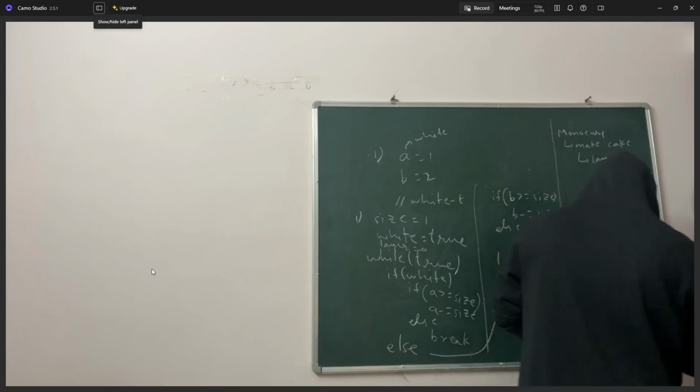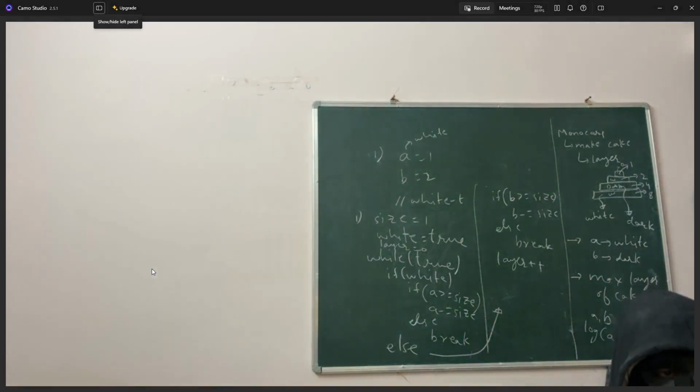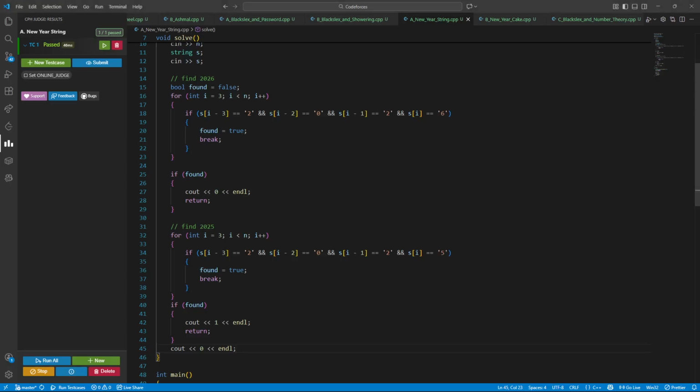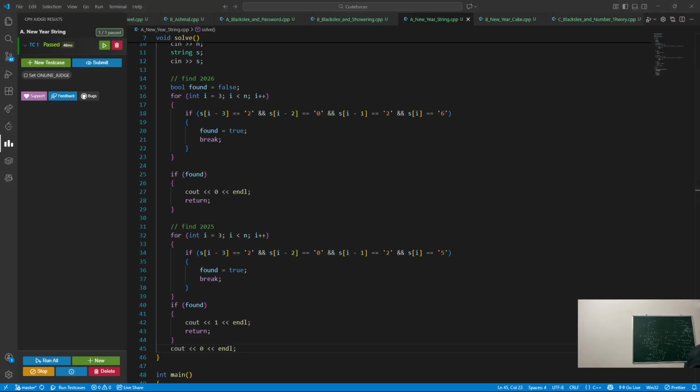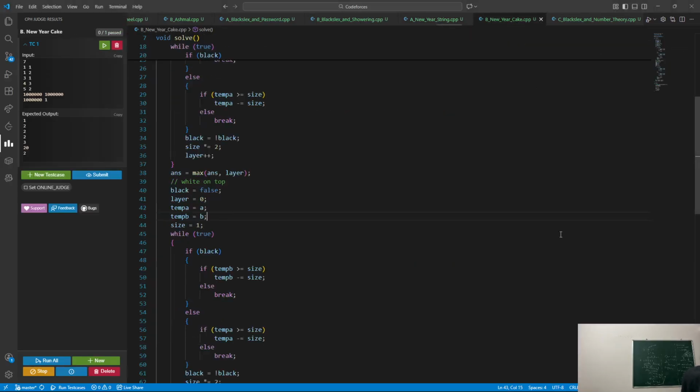So let's go to the VS Code and see. Go to the code editor. So, new year cake.